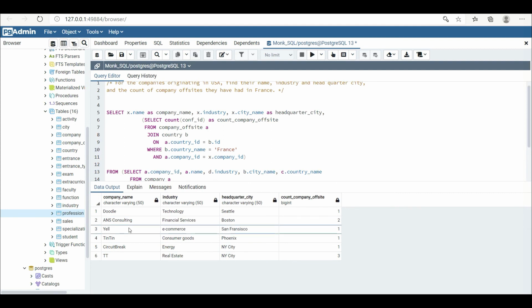So these are the companies. Doodle is based in Seattle. They have like one offsite in France. ANS Consulting based in Boston has like two conferences. So I hope it makes sense, right?